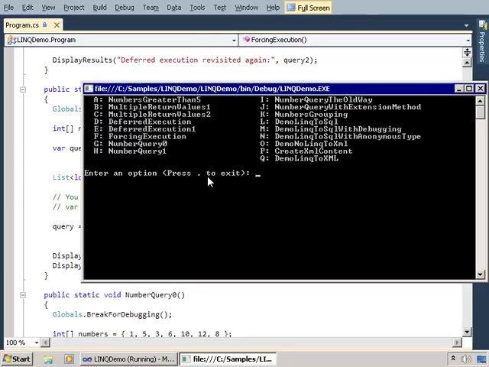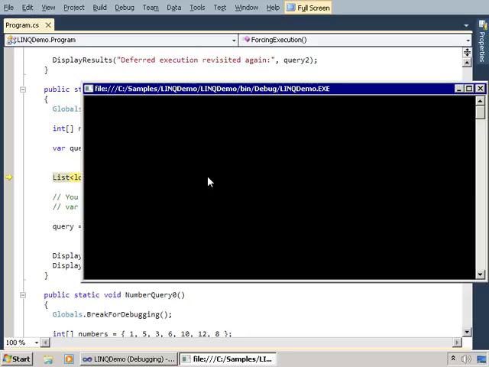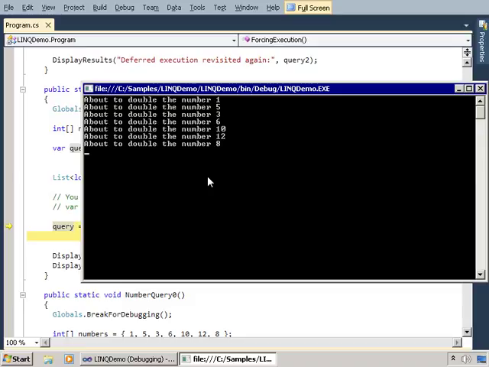Here we are in the code. We create our array. We set up our query. And of course, even though the query is set up to call doublet for each value, it hasn't done it yet. There's nothing in the console window. Here, I'll call the toList method, which will execute the query, get the results, and store them into a list of long integers. To prove a point, the console window now shows the results of calling that doublet procedure. We were about to double each number in turn.